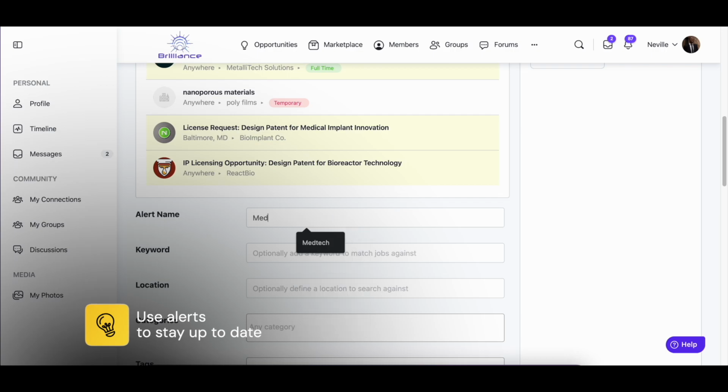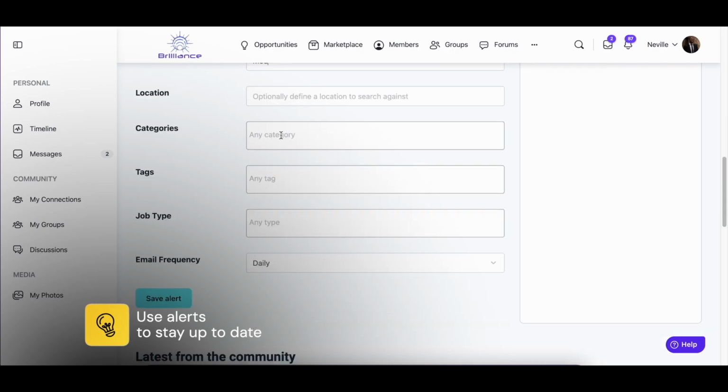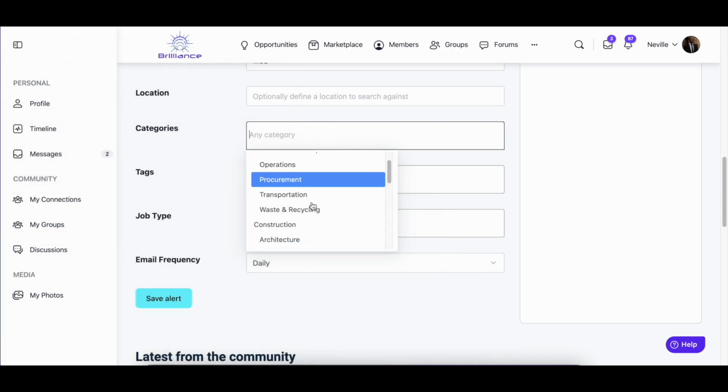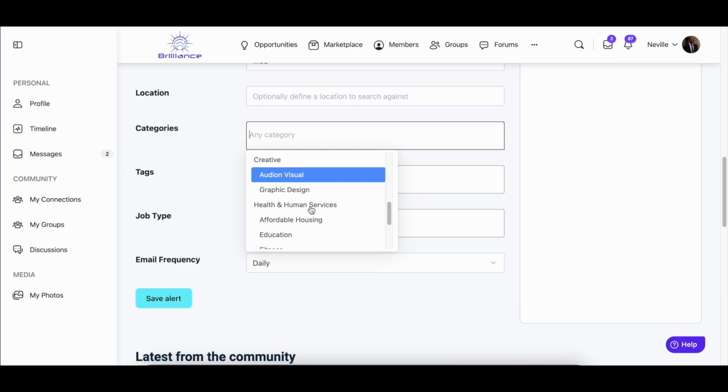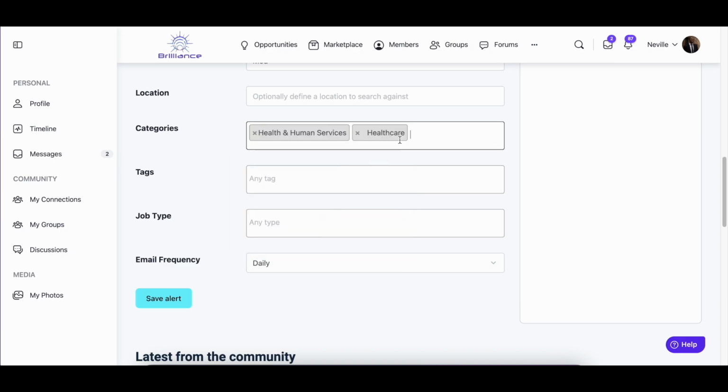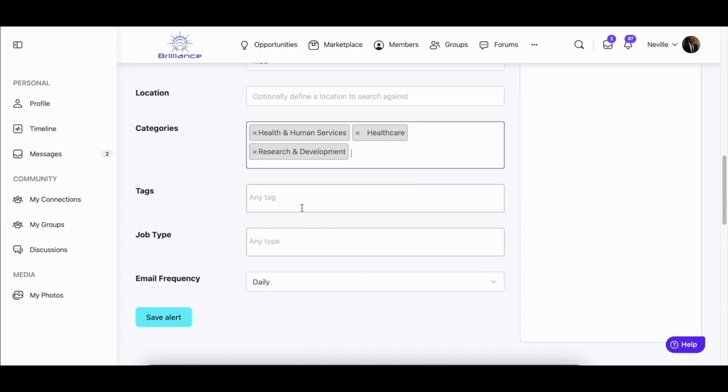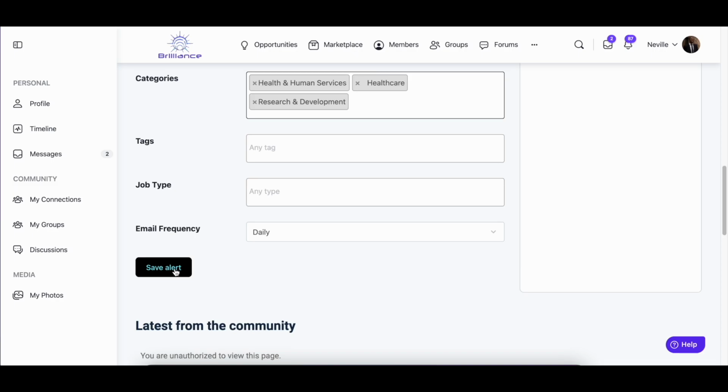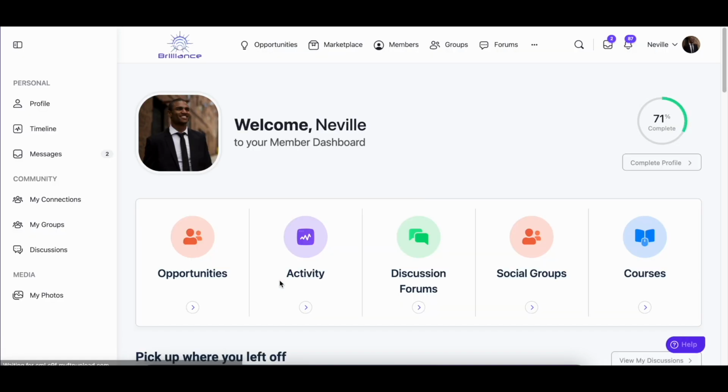selected preferences, such as the name of the alert, which tags you want to include, the types of partnerships you want to see, and the categories of the alert. In this example, we will set a few categories: health and human services, healthcare and research and development. You can also choose how often you want to be alerted by setting the email frequency. You can set as many alerts as you wish.